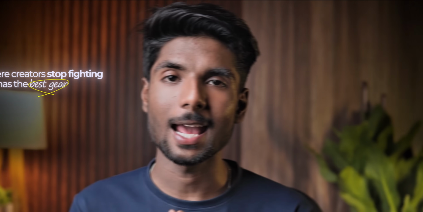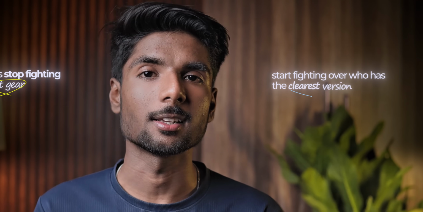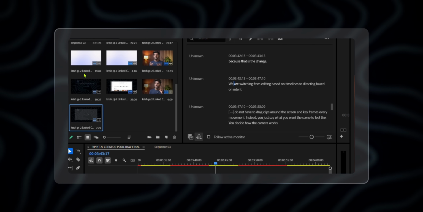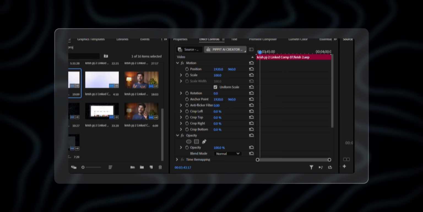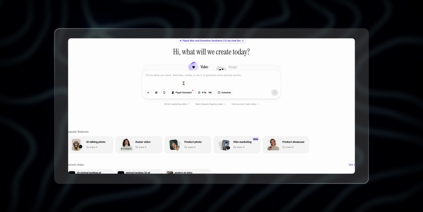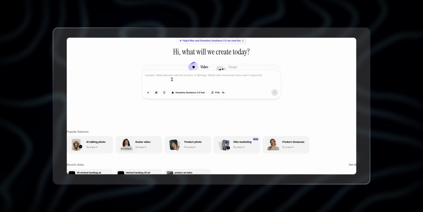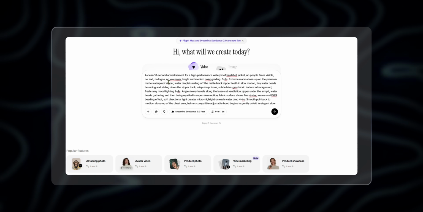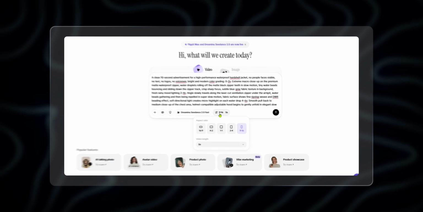And this is where creators stop fighting over who has the best gear and start fighting over who has the clearest vision. Because that's the change. We are switching from editing based on timelines to directing based on intent. You don't have to drag clips around the screen and keyframe every movement. Instead, you just say what you want the scene to feel like. You decide how the camera works, you set the mood, and AI does the work while keeping things real, following the rules of physics and staying true to the story. And you are still in charge of the creative process.